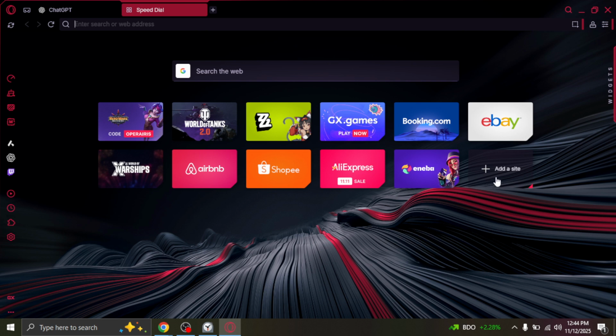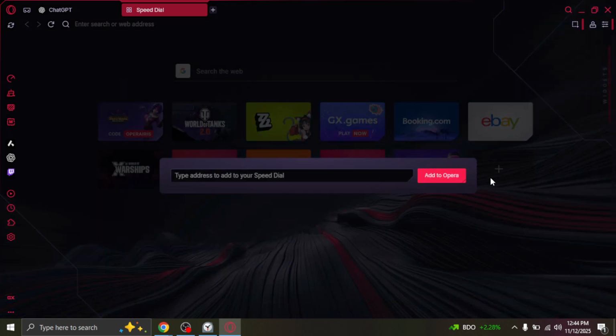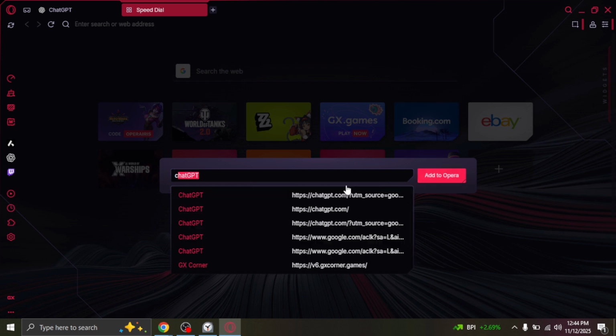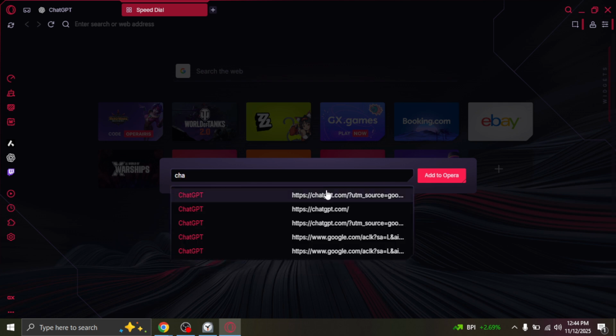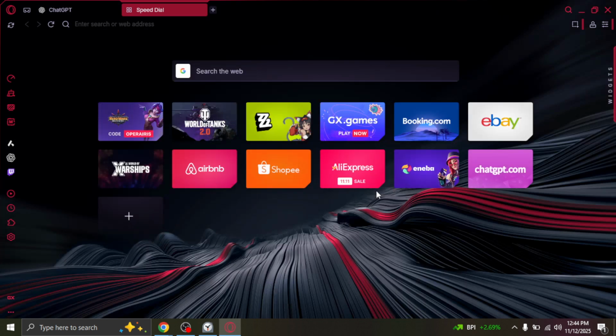Clicking on this will give you the opportunity to type in ChatGPT, making it readily available on your Opera GX homepage. Once you've entered ChatGPT, you'll have to finalize this setup by clicking on the option to Add to Opera. This final step completes the integration process, enabling you to access ChatGPT directly from your Opera GX browser effortlessly.